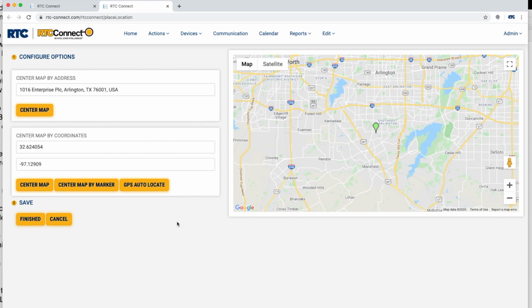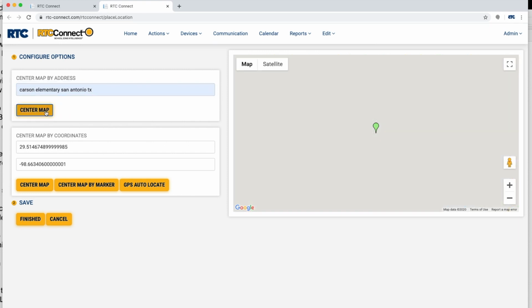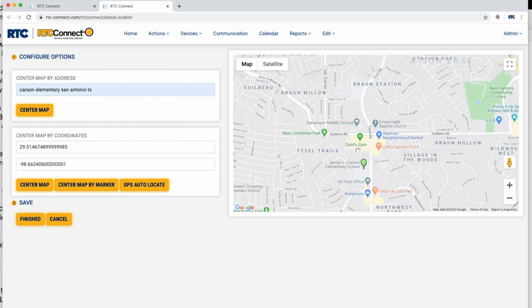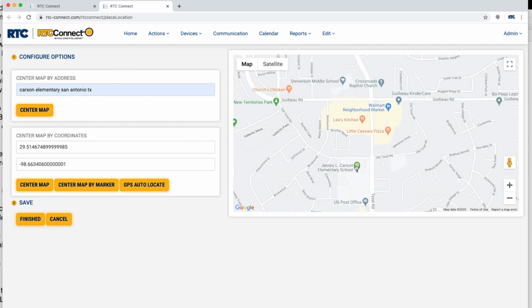You can also use the Center Map by Address tool to enter an address, school name, or local point that a search engine would recognize. Be sure to also include the city and state to improve accuracy. Pressing Enter or clicking Center Map will center the map on the address or location and move the location icon to that point.